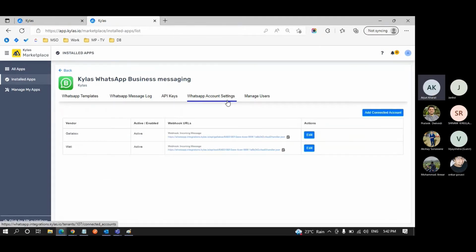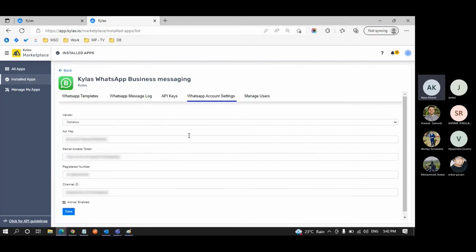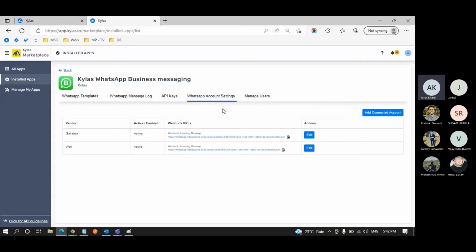Once we save all this information, it will be listed on this screen: the vendor along with its status, whether it is active or not, then a webhook URL and an action edit button from where we can make any changes. One important thing for Gallabox is that once we add this particular account, you need to copy this webhook URL and share it with the Gallabox team so that they can configure it from their end in order to receive the messages.